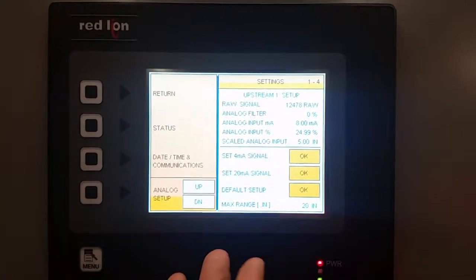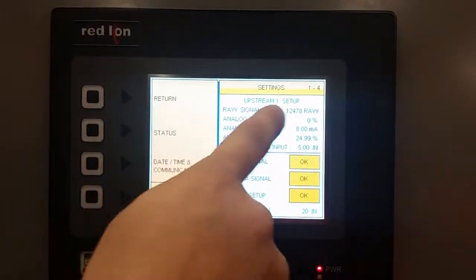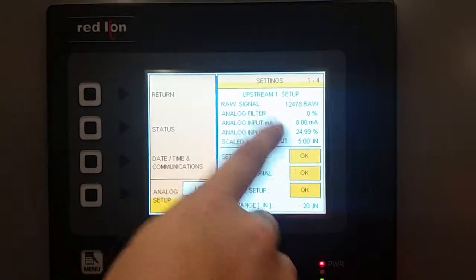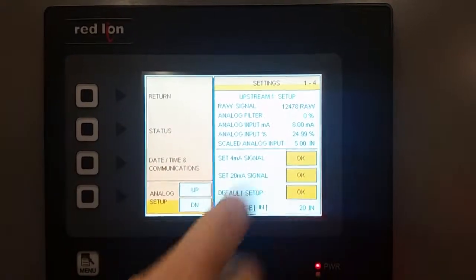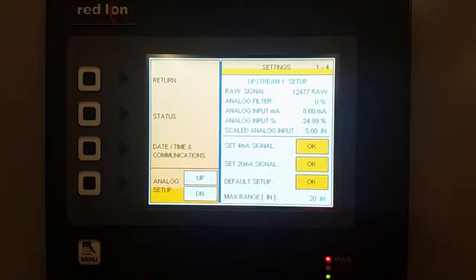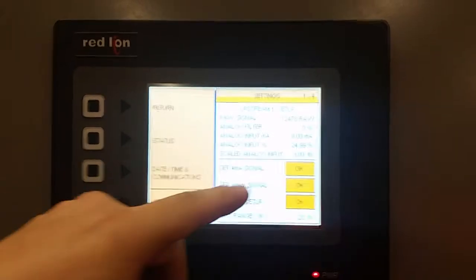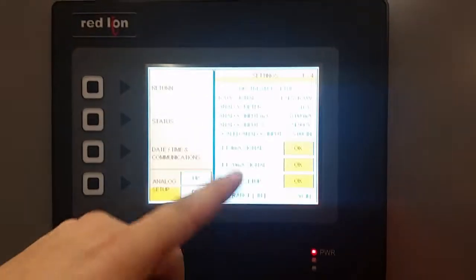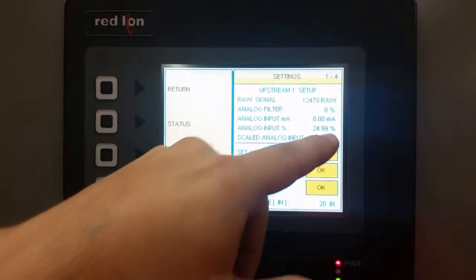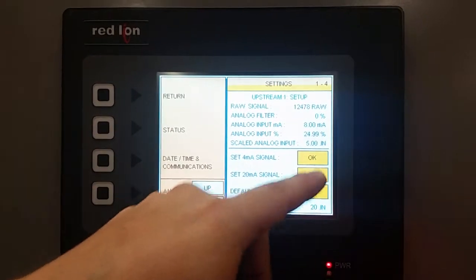Analog setup. Now this is the analog setup, and this is to set it up for engineering units. So right now I see my raw signal is 12,478 raw, and that's outputting a value of 5 inches. Simple setup. When you come in to do the startup, basically you'll hook a 4 milliamp signal up to the analog input card. Right now it's upstream 1 setup. So you hit the 4 milliamp signal on there, and then you hit OK. Then you'll tune it to a 20 milliamp signal, and then you'll push OK.